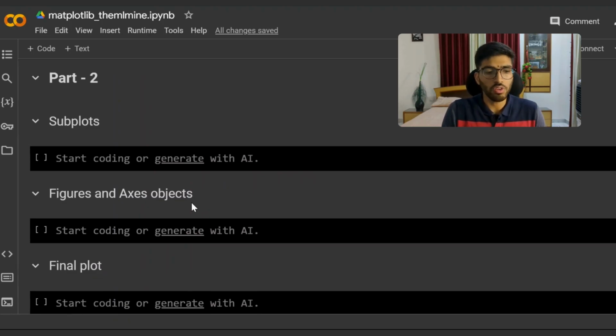Now moving on, in this part we'll see how we can plot multiple plots in the same figure using the subplots function. Then we'll dive deeper into it and we'll see how we can create figures and access objects explicitly to better handle multiple figures and multiple plots at the same time. I'll talk about these soon. This will also help you to get a clear picture of how these plot functions actually work in matplotlib.